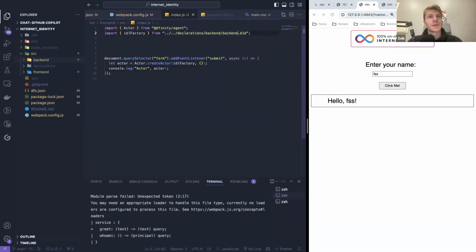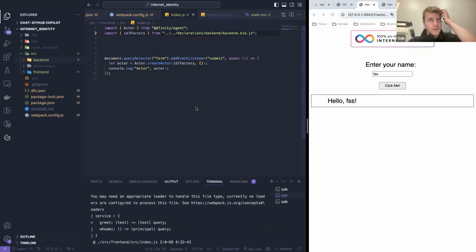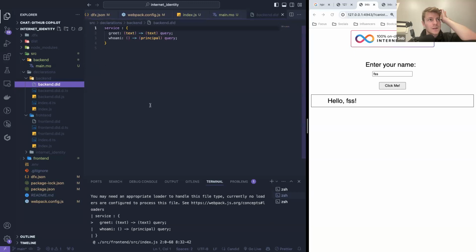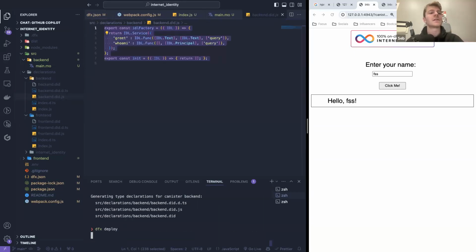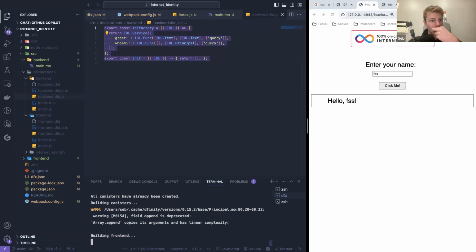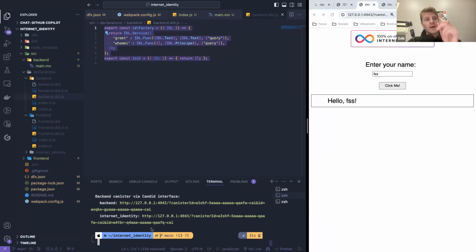Looks like we did not import the correct file. So backend, oh, it should be correct. Okay, yes. I think we forgot the .javascript, so I guess we imported this one, the candid file directly. We need the JavaScript file. Okay, let's try again. Okay, we have it finally.